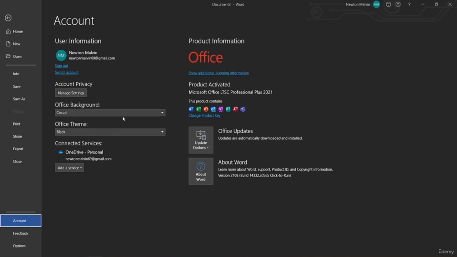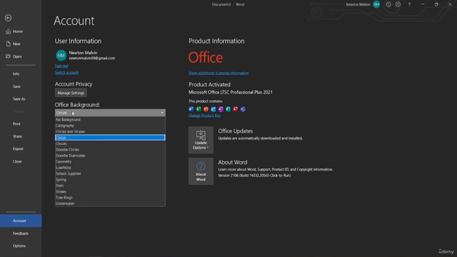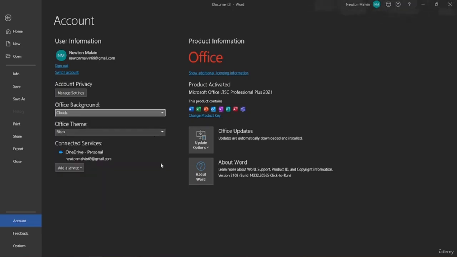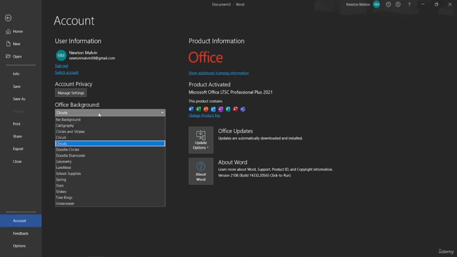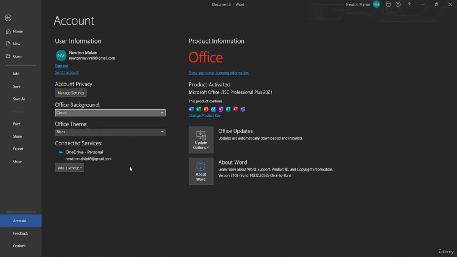Now the Office background, if you want to change your background, you can do that. Okay, so let's say if you want to use clouds, you can do that as well. Okay, just select them. I'm just going to keep it on the circuit because it looks good. And then we have the Office theme.